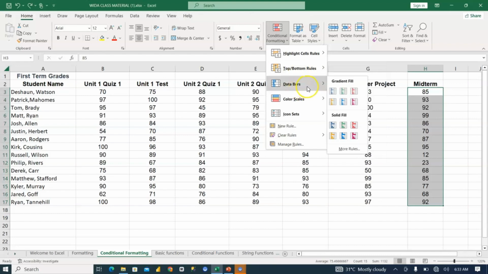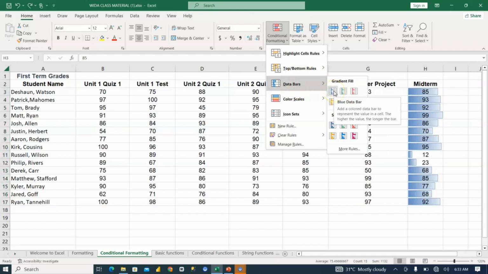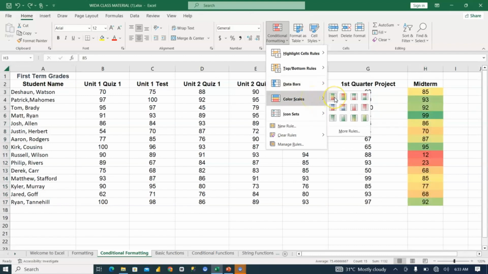We also have the data bars to signify which one is there. So the higher the numbers, the longer the bars. We also have the color scale. So we have the color scale that is green signifying a very high score, yellow signifying a medium score, and red signifying a very low score.